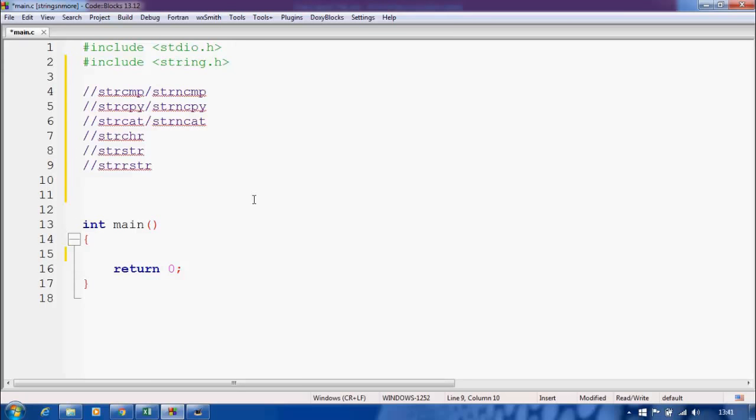Now we will study the strcmp function, which is used to compare two strings, and the strncmp function, which is similar to strcmp, but you can specify the number of characters to compare. After that we will study strcpy, which is used to copy one string to another. In C you cannot assign a string to a variable. You cannot straight away say a is equal to Rajesh or a is equal to school. We have to actually copy the string into the variable.